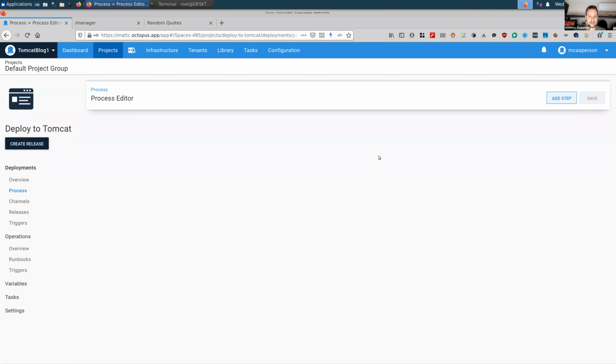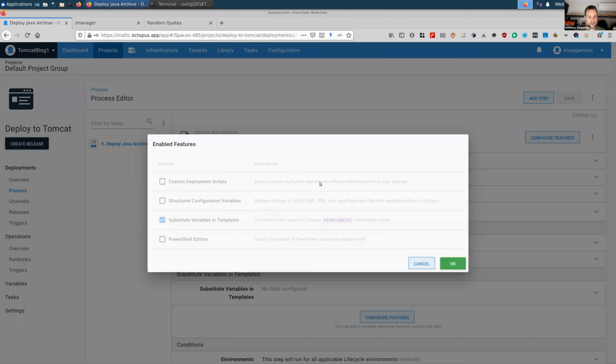So the way it works is we need to enable a feature on the step. So these two features here operate on or change the contents of files. The structured configuration variables is like a push model. It takes the contents of a variable in Octopus and injects it into an existing valid unprocessed config file. JSON, YAML, XML, and Java properties files are what are supported here. The substitute variables and templates takes a file that has placeholders in this format here, and it will search for these and match the variable name to the associated variable defined in Octopus.